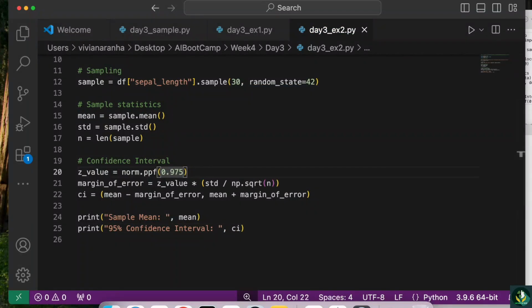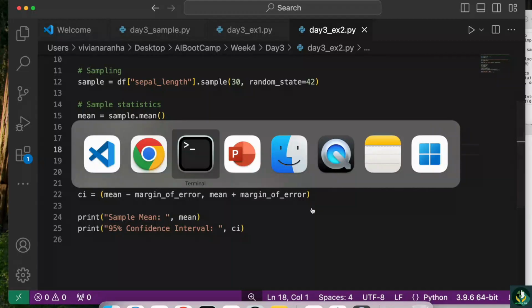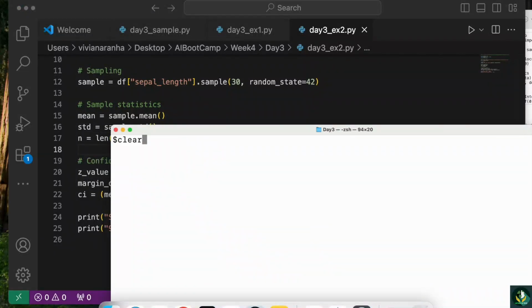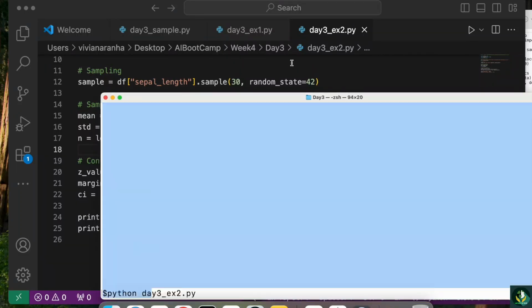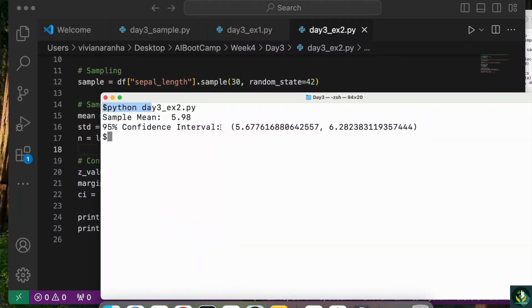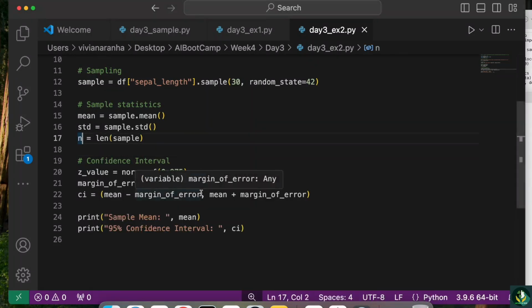So hope you were able to get the expected output for this. It will be a report with sample mean, confidence interval for the mean, and the interpretation of the results. So let's go back and clear it out. I'll have Python exercise 2, and there you go. Our sample mean is 5.98, and the confidence level interval is 5.67 to 6.2. So the sepal length is in between 5 to 6 levels. So that's perfect. That's awesome. We used the real life data, so that's awesome.